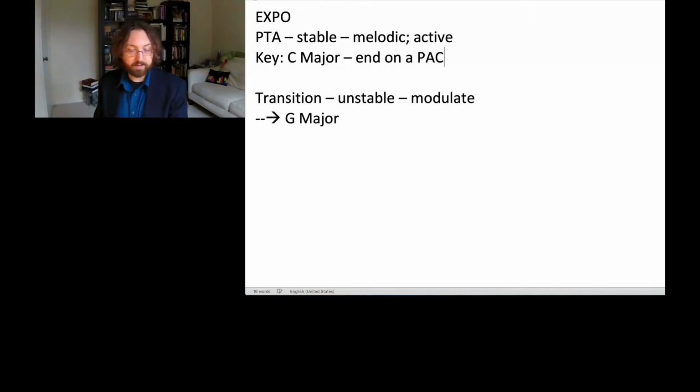End on a PAC. And our transition could end a variety of ways. Usually we end our transition section with an open cadence, and we've seen examples where this could actually be a half cadence in C, or it could be a half cadence in G. Either one could work, but we'll want to end with one of those. So that's the second thing we'll want.